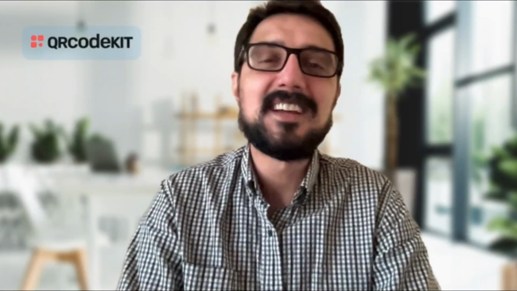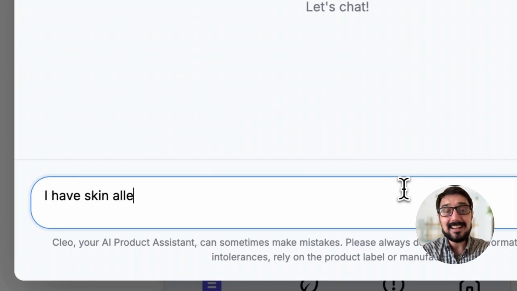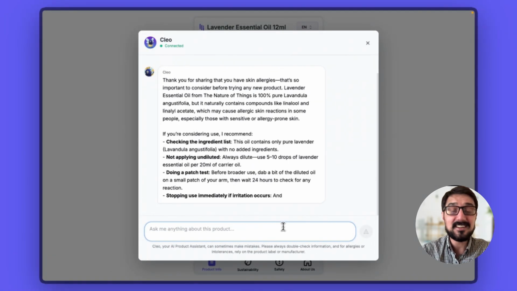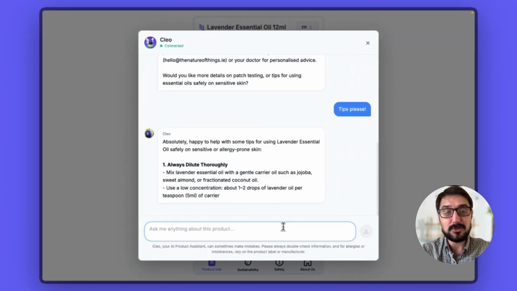And before I leave, there's one last thing as a Christmas gift. Remember I mentioned before that our sister company, Digital Link, was at Label Expo. They introduced a groundbreaking technology regarding conversational packaging. Basically, an AI assistant that allows you to speak with a product. So the idea is that Clio, this AI assistant, will also be available for QRCodeKIT. So that's the true ending of this webinar.